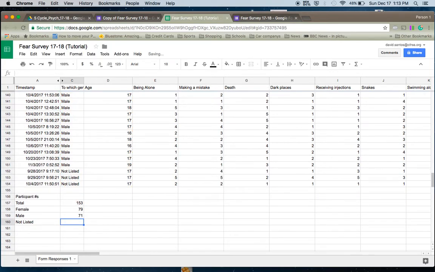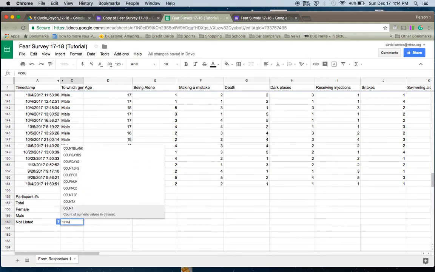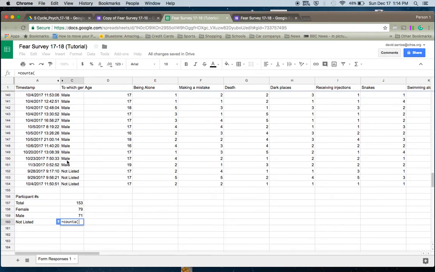So we have 79 female, 71 males. We can see that we have 3 not listed. Now you can simply type the number 3 in there, and there'll be 3 in there, which is fine. I like to keep things consistent, because I could always end up having people take the survey again later, and what will happen is if I type the number in, it will not automatically adjust the numbers for me, which could end up being a real problem.